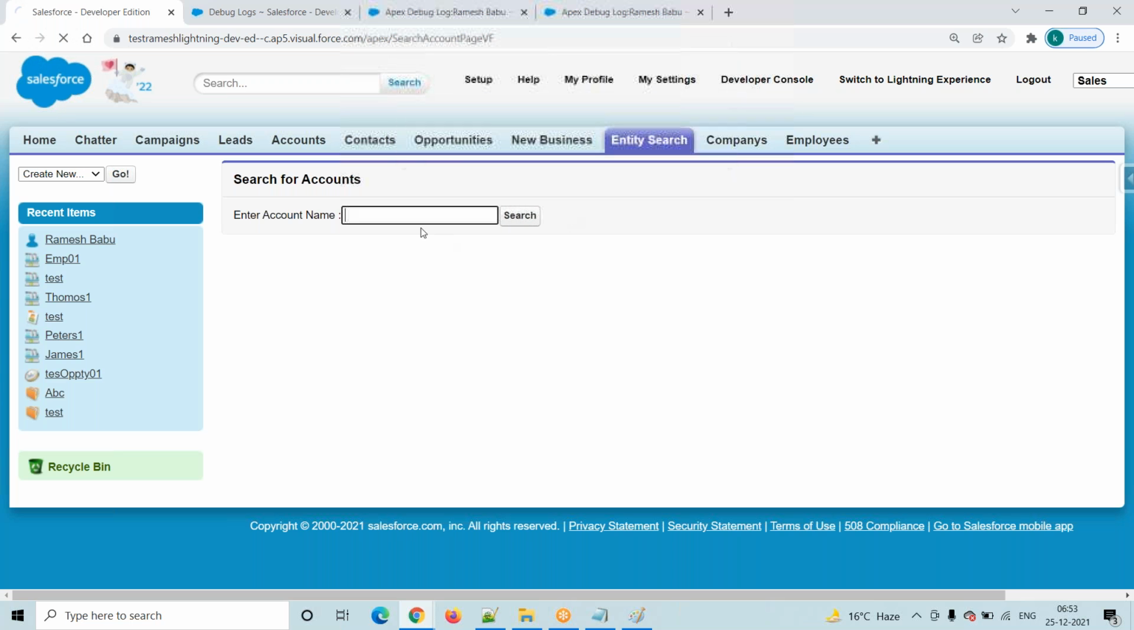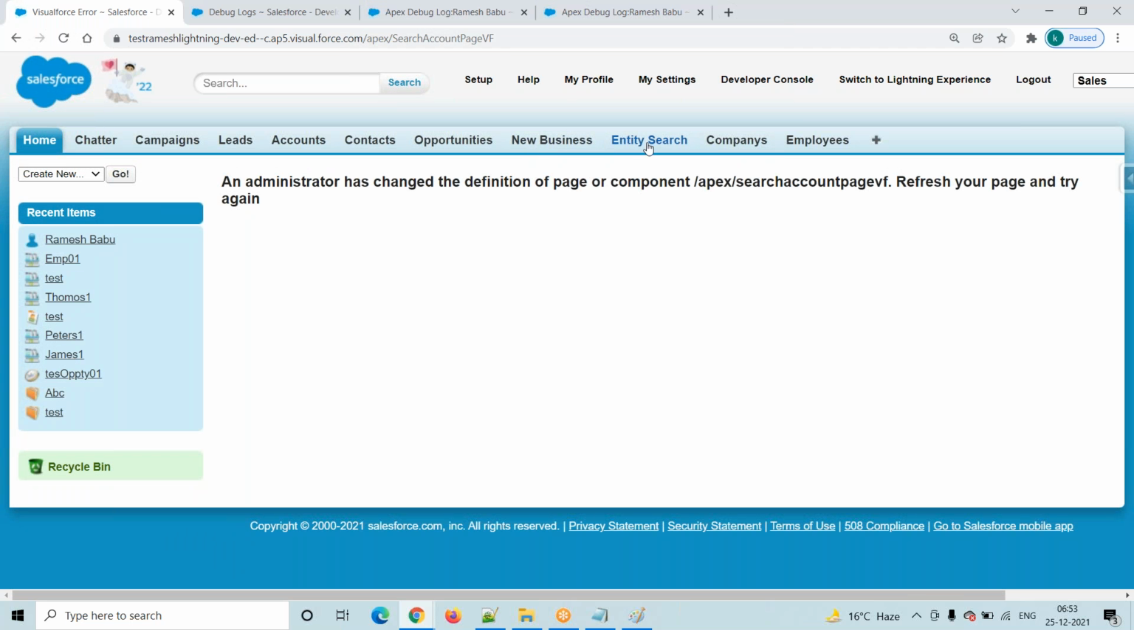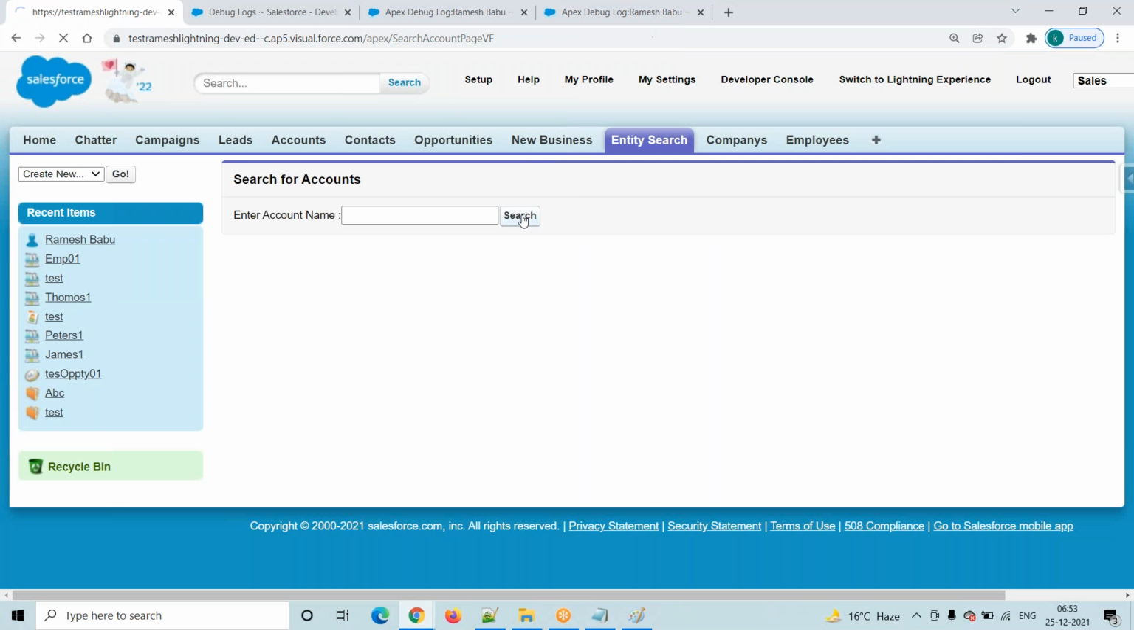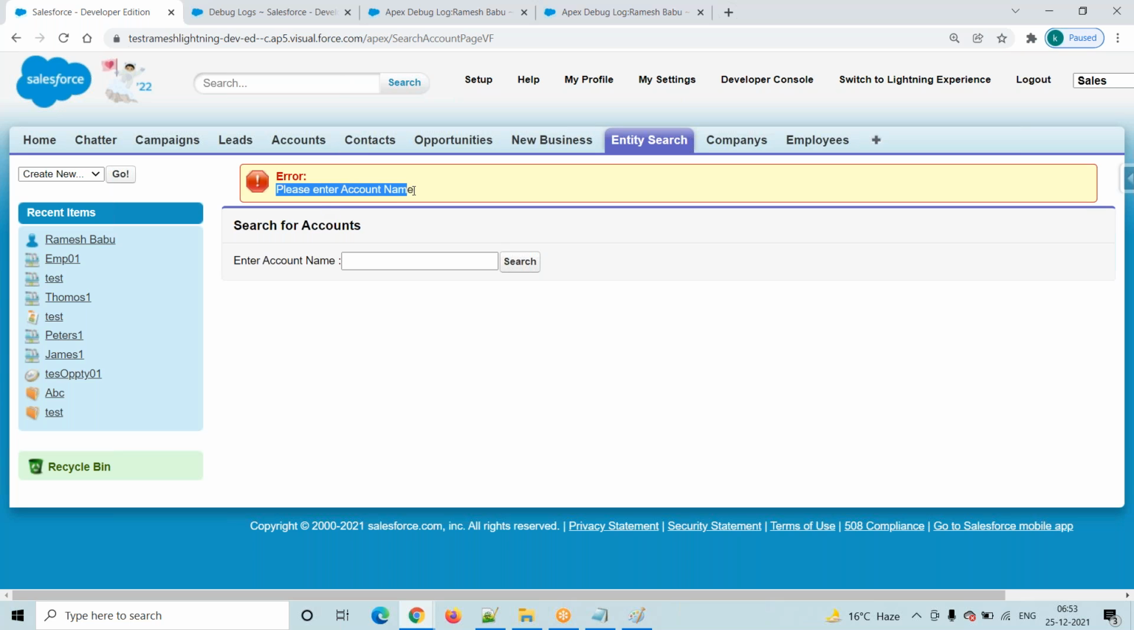Now go to here. We will not enter anything. Enter search. We will not enter anything. See here: Please enter account name, right? Here it is coming, right? Please enter account name.